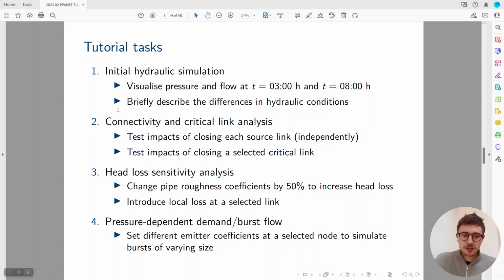The second task looks at connectivity, or what's commonly known as a critical link analysis. So what happens if we close a certain link in the network, or in reality there's a blockage or the pipe bursts, and so this no longer can convey flow to its downstream node. We'll look at the impacts on pressure by closing the source links, as well as a critical link that we've chosen for you later on in this slide deck.